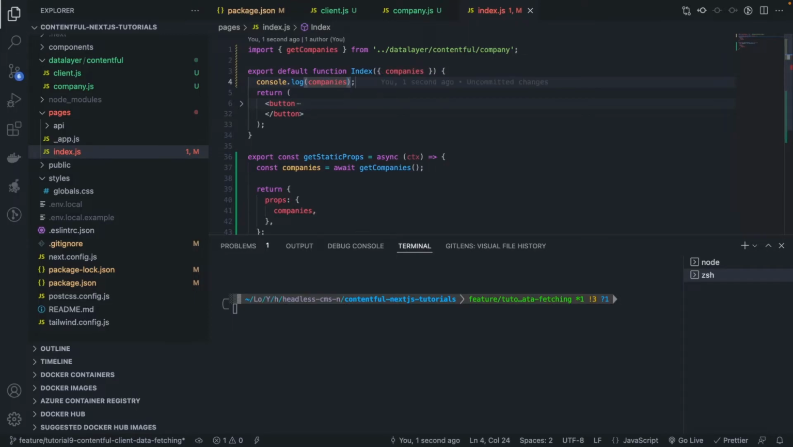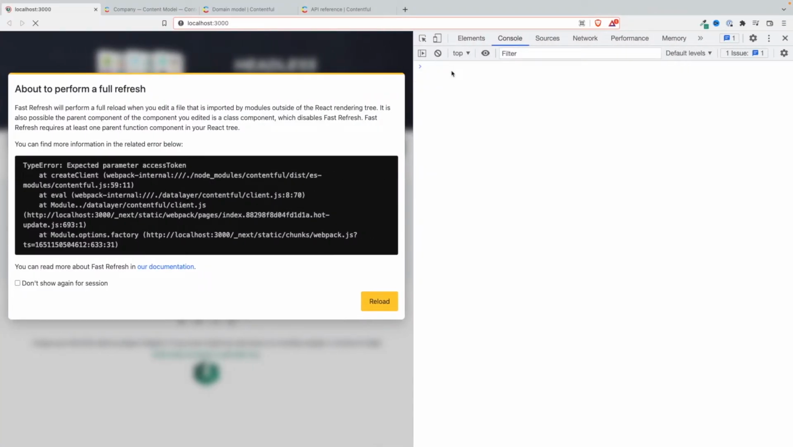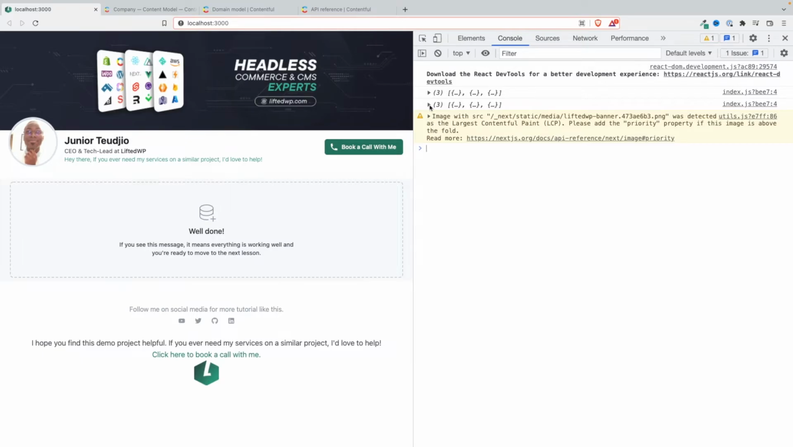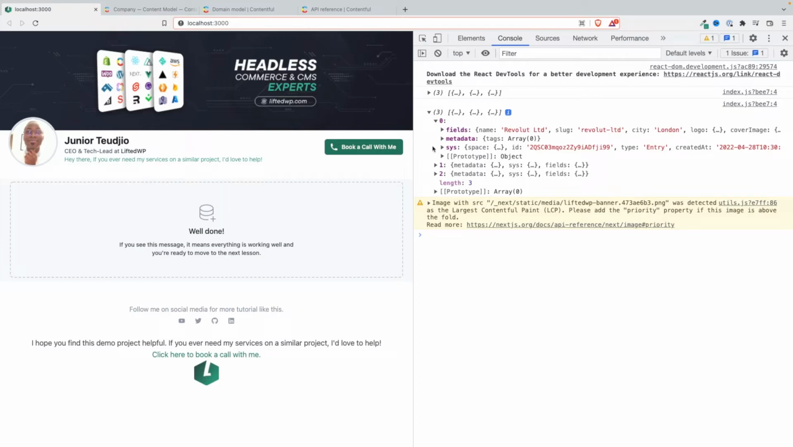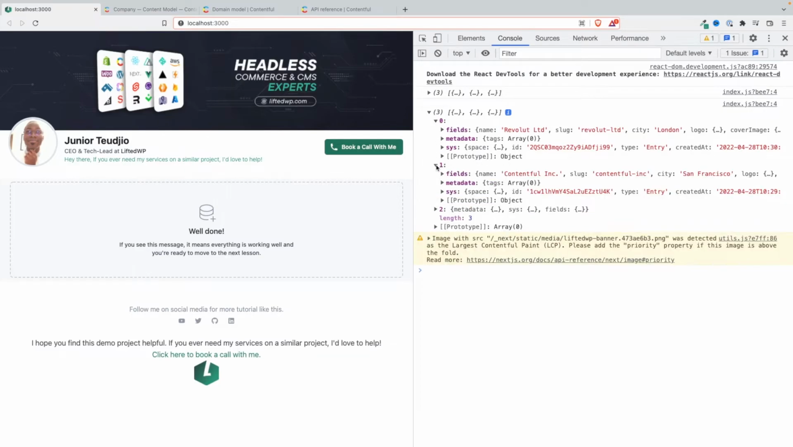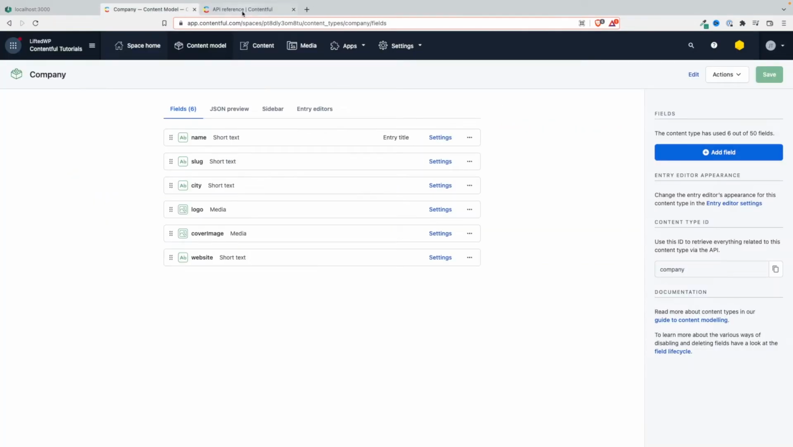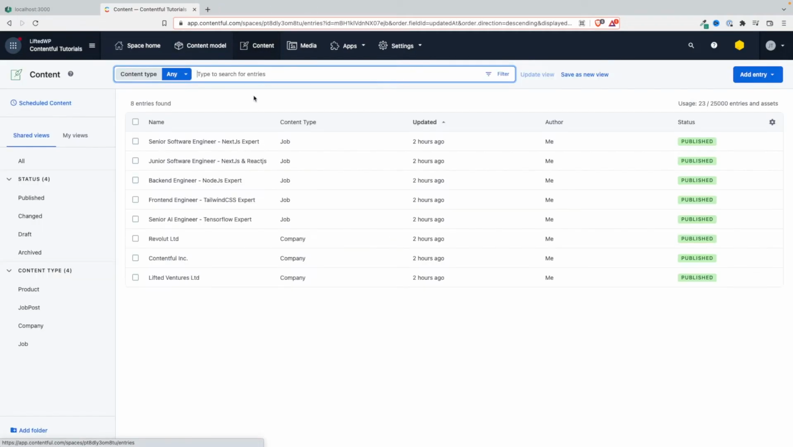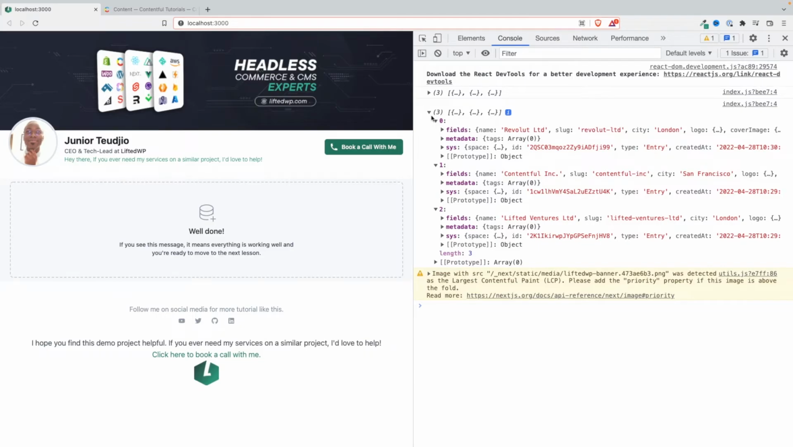Let's see what's going on. I'm sure there's going to be a bug, and I'm going to explain what the bug is. Okay, everything is good. You see these are all the companies that are within our space. If you come back to the content model, close these other pages and come to content, and filter by company, you see that we have 3 companies: Revolut, Contentful Inc., and Lifted Ventures Limited. These are the 3 companies that have been returned here.